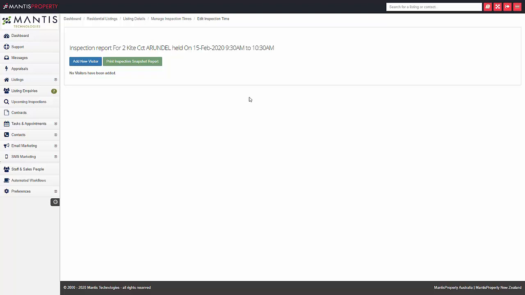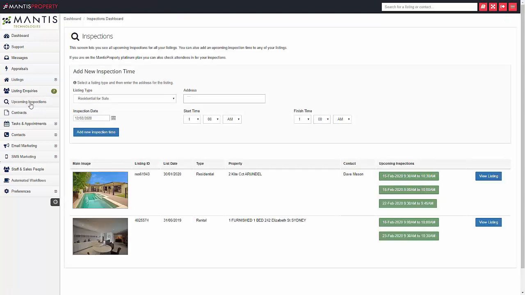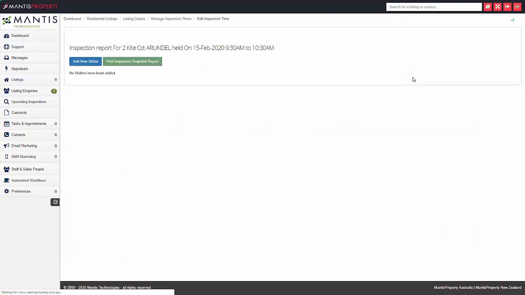Another way to get to this inspection check-in screen is through the upcoming inspections section on your left-hand side menu. Here you can click on the green inspection time for any of your upcoming inspections, and that will also take you to the check-in screen.